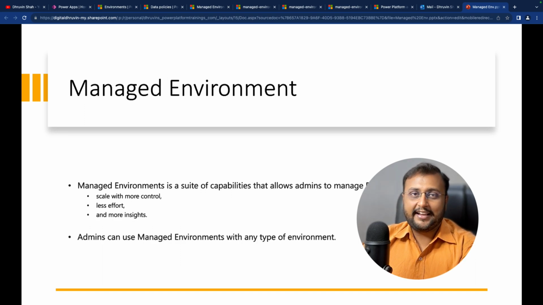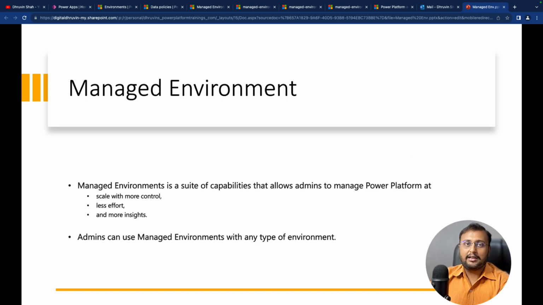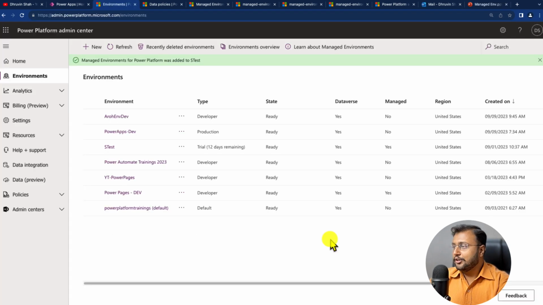First of all, let me explain the literal meaning of managed environment. The managed environment is a suite of capabilities that allows admins to manage the Power Platform at a larger scale with more control, less effort, and more insights. Now, what do these three terms mean? Let me explain practically in a while. You can apply managed environment on any type of environment. Now, let me explain these terms in detail.